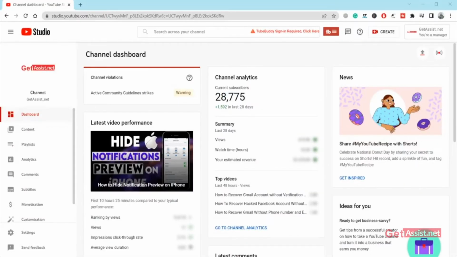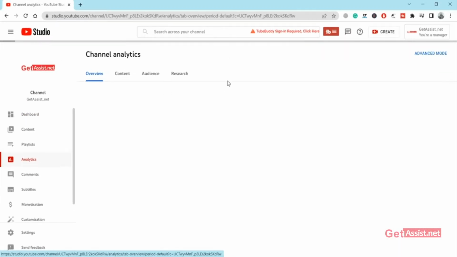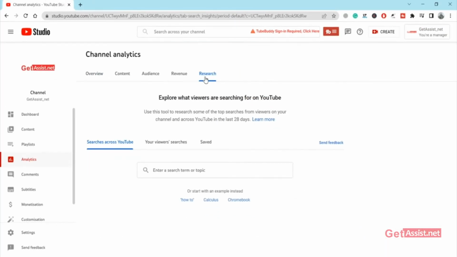So let's start with the tool that has been provided by YouTube lately. You just have to go to YouTube, click on your profile, and then you can come to YouTube Studio, and that's my dashboard that you can see on the screen. Now what you need to do is go to Analytics, and here you will see a new tab that says Research. So you just have to click on that, and now here is the tool.